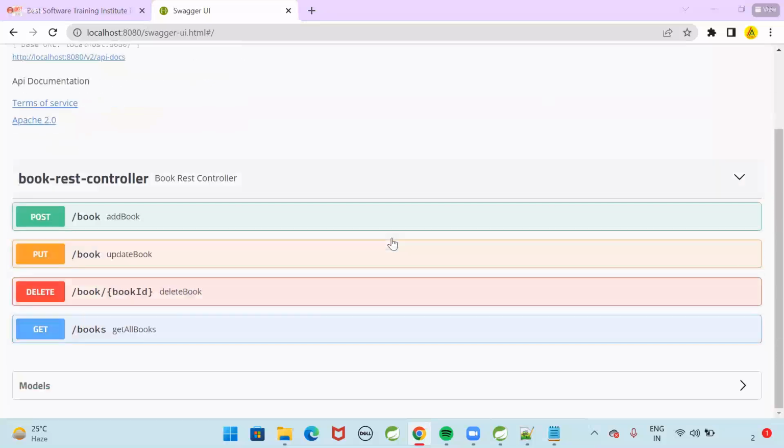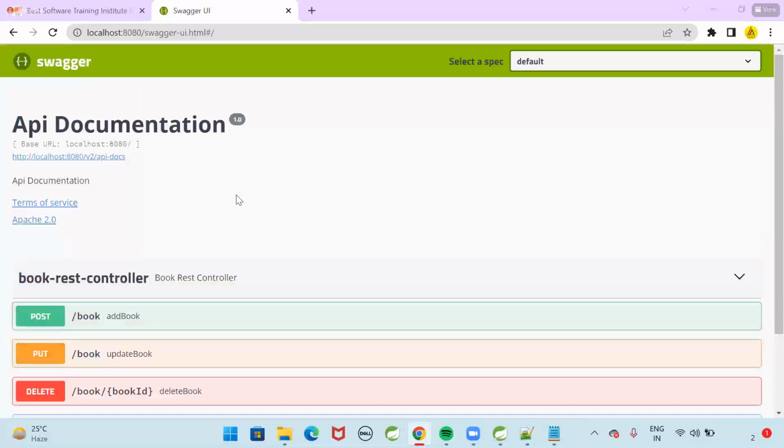But if you go for Postman, will it tell you what input you need to send, what output you are going to get? Will it tell you that information, guys? In Postman, it will not tell you. But Swagger UI is available, which will provide the documentation for you.